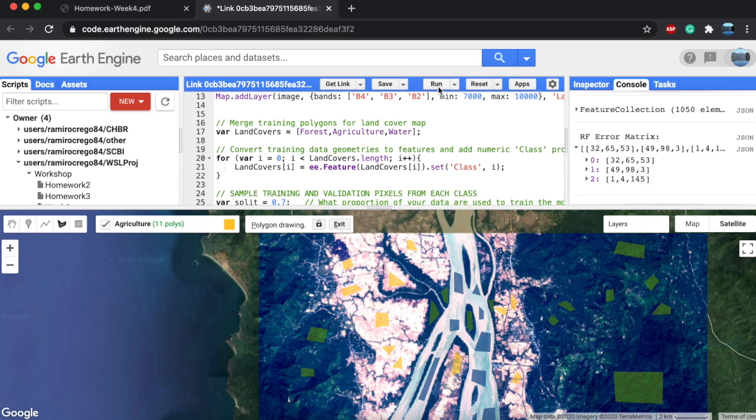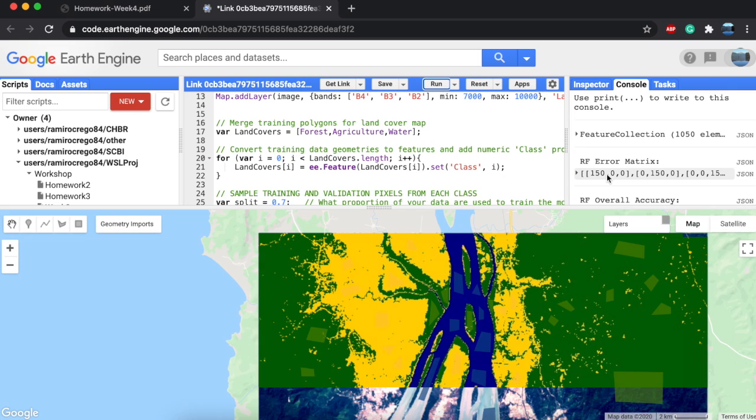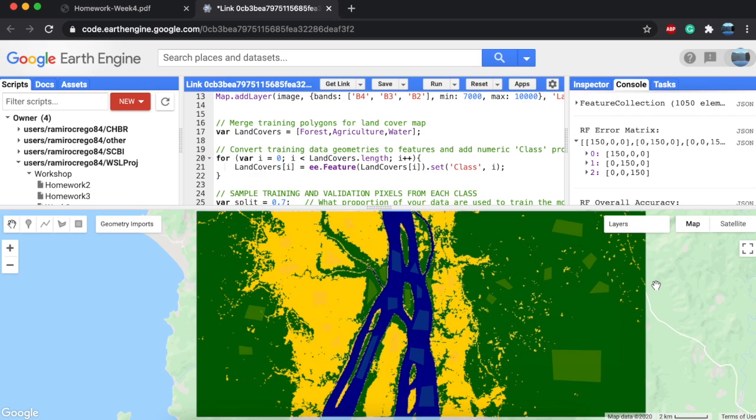Okay, we can just run this again. And now this classification is starting to look much better. And if we look at the accuracy, we got this one. So we have no misclassified pixels. So we just improved this classification by modifying the training data. Hopefully you see how important having good training data is for this type of work.